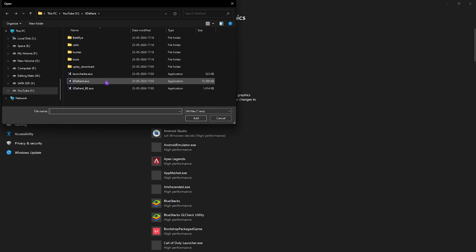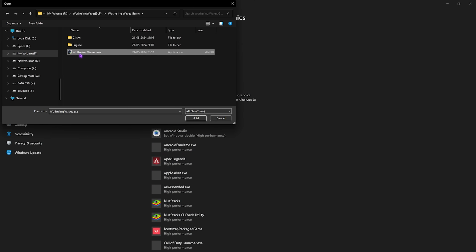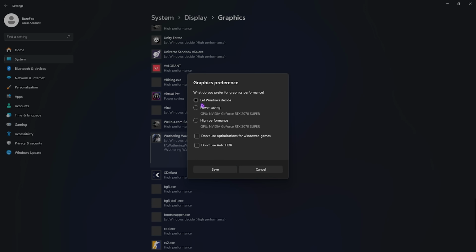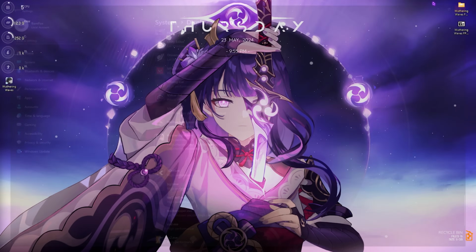Now go to the install location of your game. Once you find your game, select the exe file right over here, click on the add button, go over to options and then select high performance and then click on save. Once that is done, close your settings.